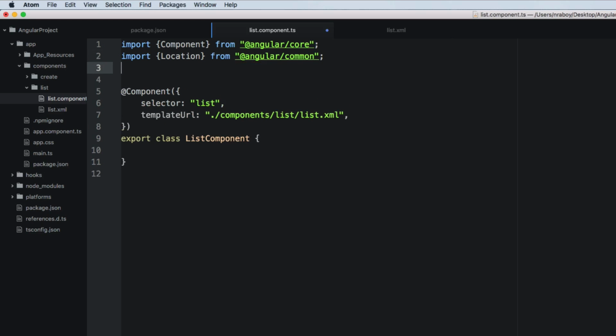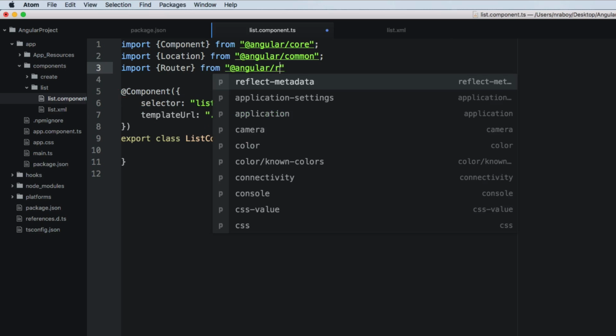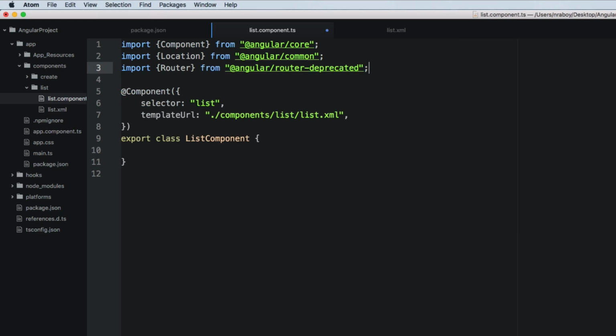All right, the next thing that we're going to import is the Router. So import Router from @angular/router-deprecated. So you might be alarmed that, hey, this is a deprecated router. It's deprecated because as of right now, the new router is still a work in progress by the Angular team. So this is still a very valid option. NativeScript will actually upgrade this when it's necessary. So for now, this is fine. So we're going to go ahead and save this.